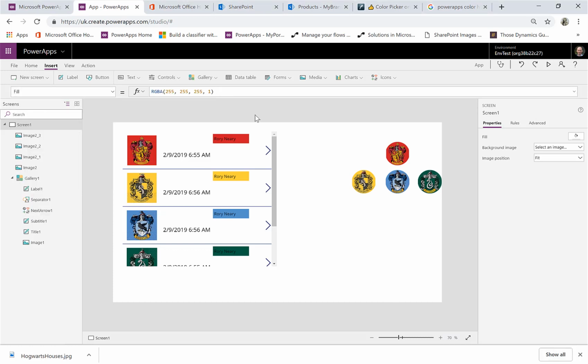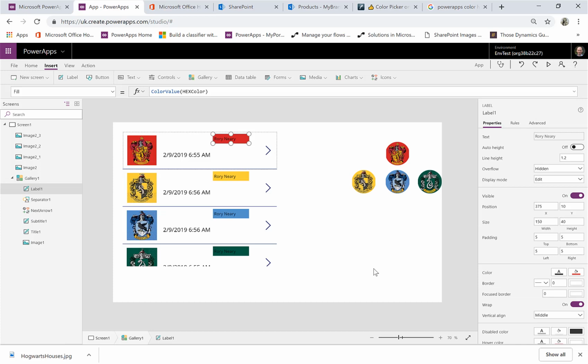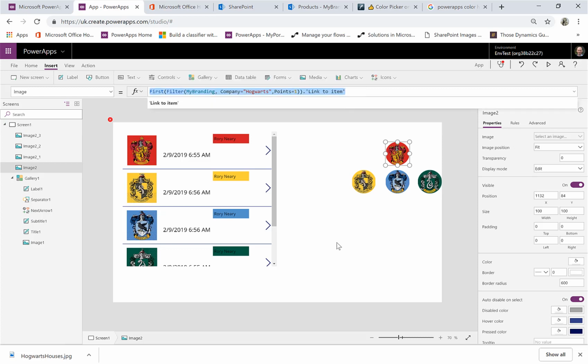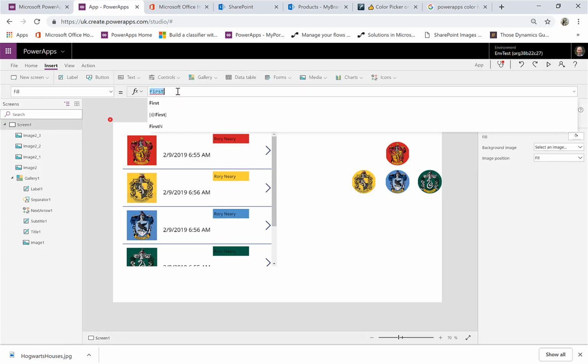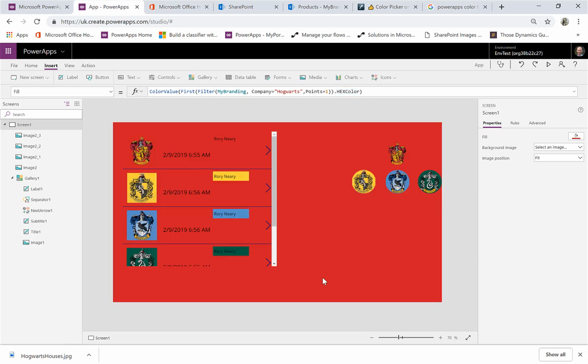So fill equals, and I'm just going to cheat this. It's going to be first. In fact, it's just going to be this here. I'm going to grab that, copy that, and go onto there. It's not going to quite be this, and then we're going to do dot, it was hex, wasn't it? Hex color, and then we're going to wrap it with color value. Color value, and then pop that around there, and we should. Oh, that is good, isn't it?